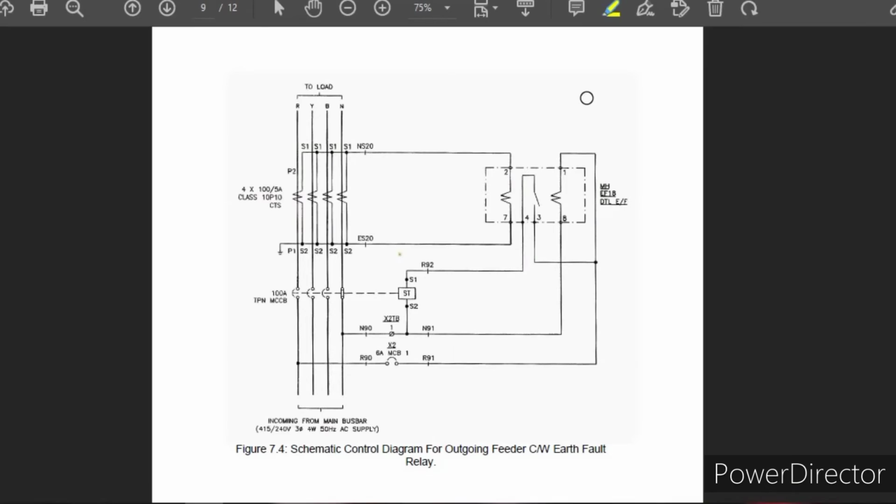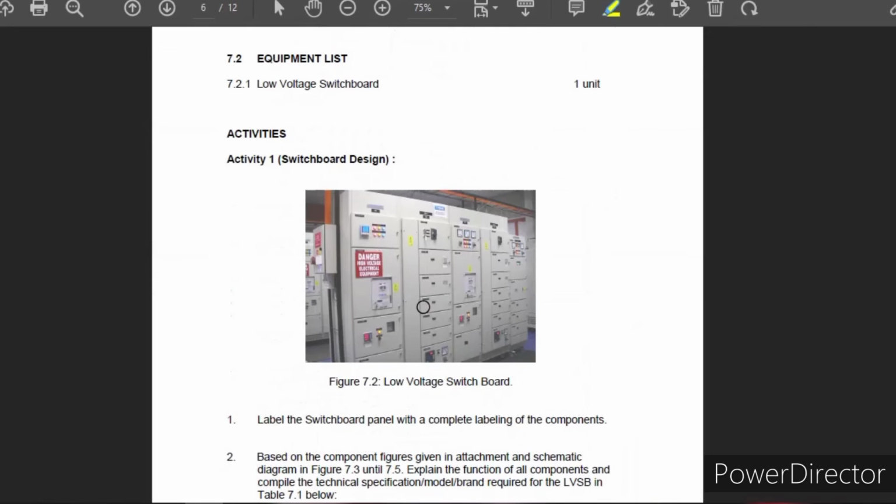Now I will explain about the outgoing feeder of a power relay. First of all, this is the incoming from the main bus bar, and this is the load, as you can see. The supply comes from the main bus bar, then it comes to the outgoing feeder. This is all the outgoing feeder, which has the fault relay. As we can see in the image, here is the fault relay.